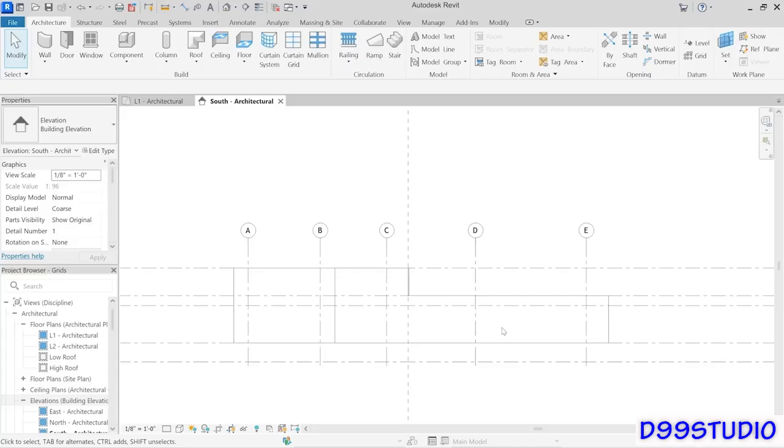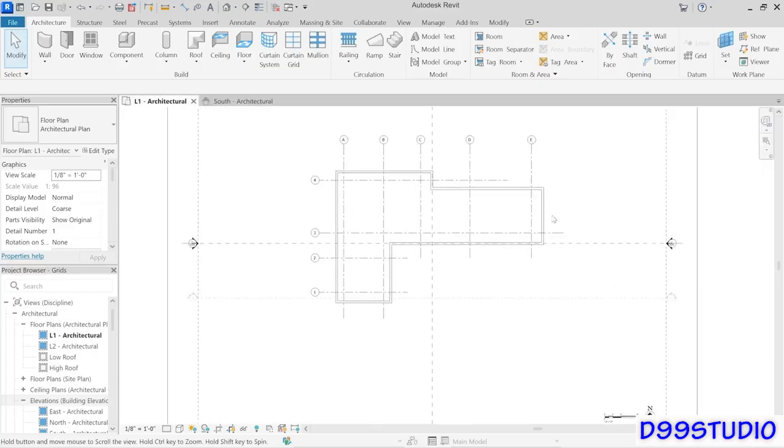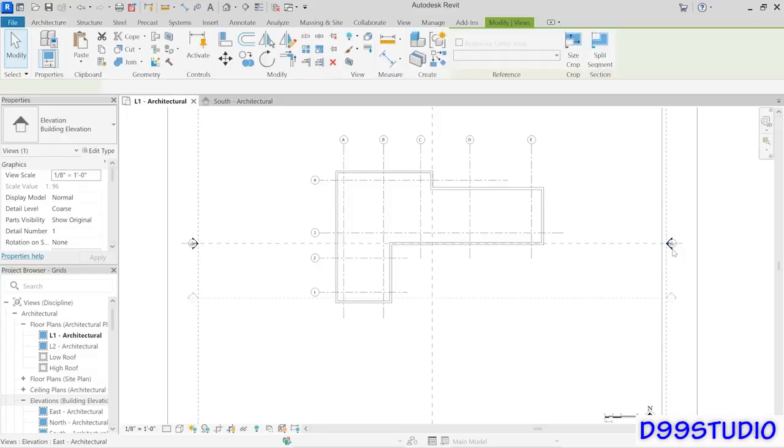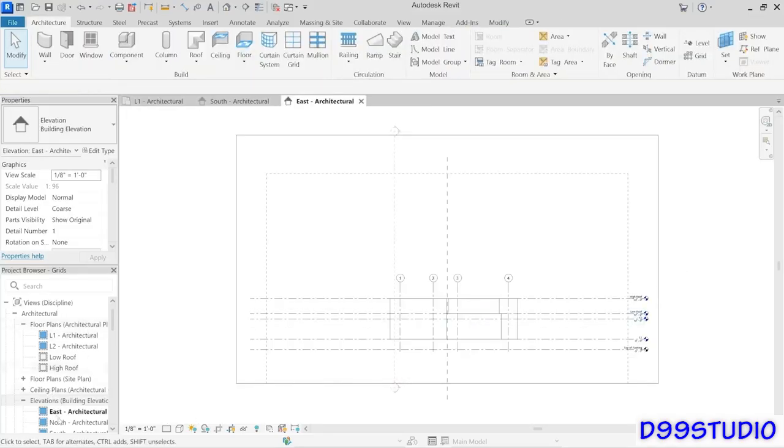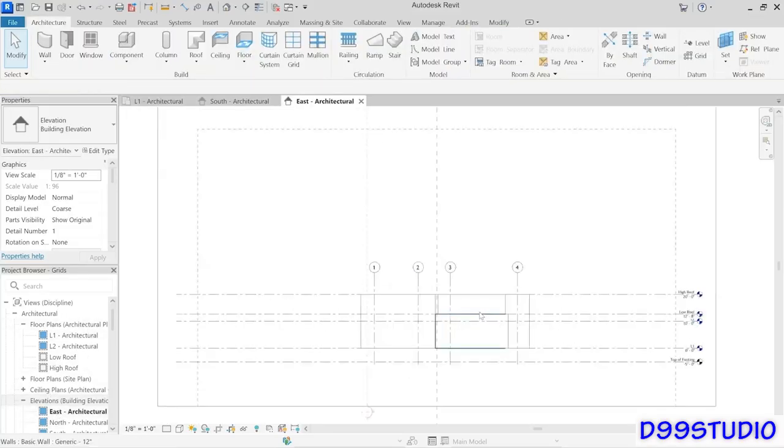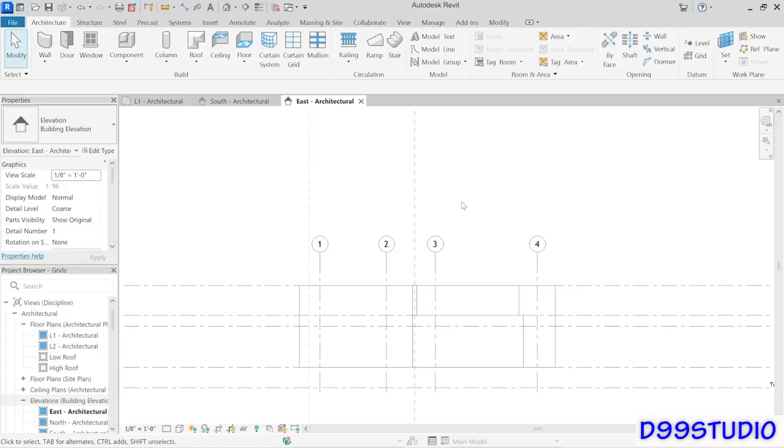Now, when I zoom in here, notice I'm only seeing the lettered grids. That's because in order for a grid to display in a view, it must be perpendicular to the viewing plane. Let's do that again by going back to the level 1 architecture tab here, double click the east elevation, or double click it in the browser, whichever one, and notice that we're only seeing the numbered grids here.